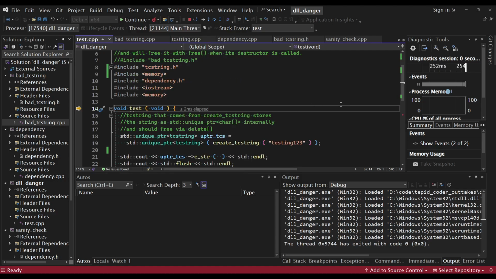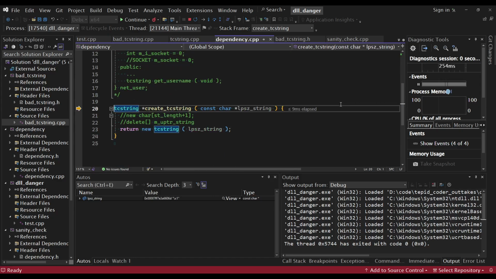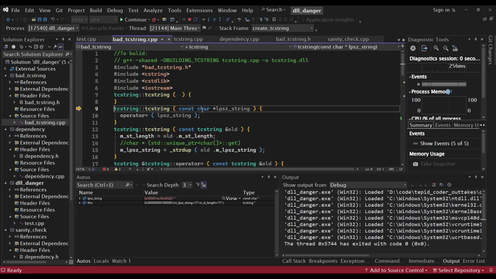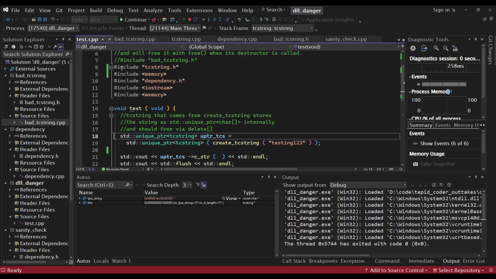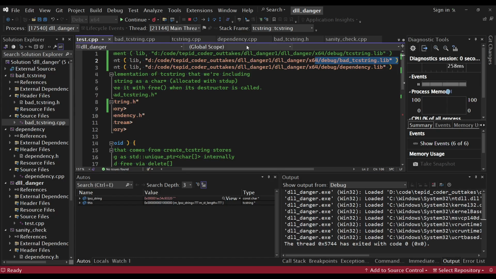Okay, so we moved into the function. Following the code, we're going to make a unique pointer, and it's going to make the unique pointer with create string from dependency library. Okay, now that's going to call TC string. And the interesting thing is, if you remember, I included the normal TC string implementation, not the bad one. However, let's step into it. Look, we're in bad TC string. And that's because I linked in this library right here, the bad one, in my test project.